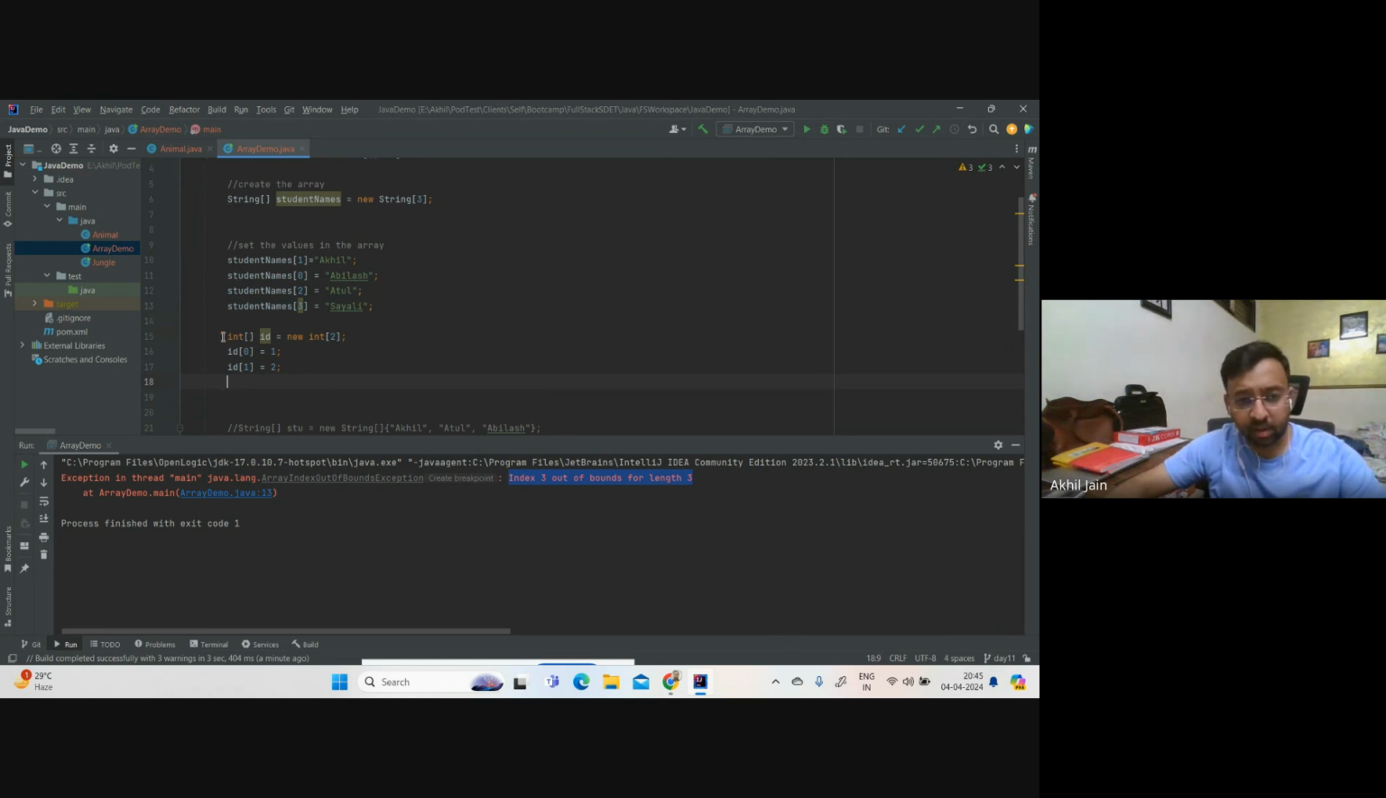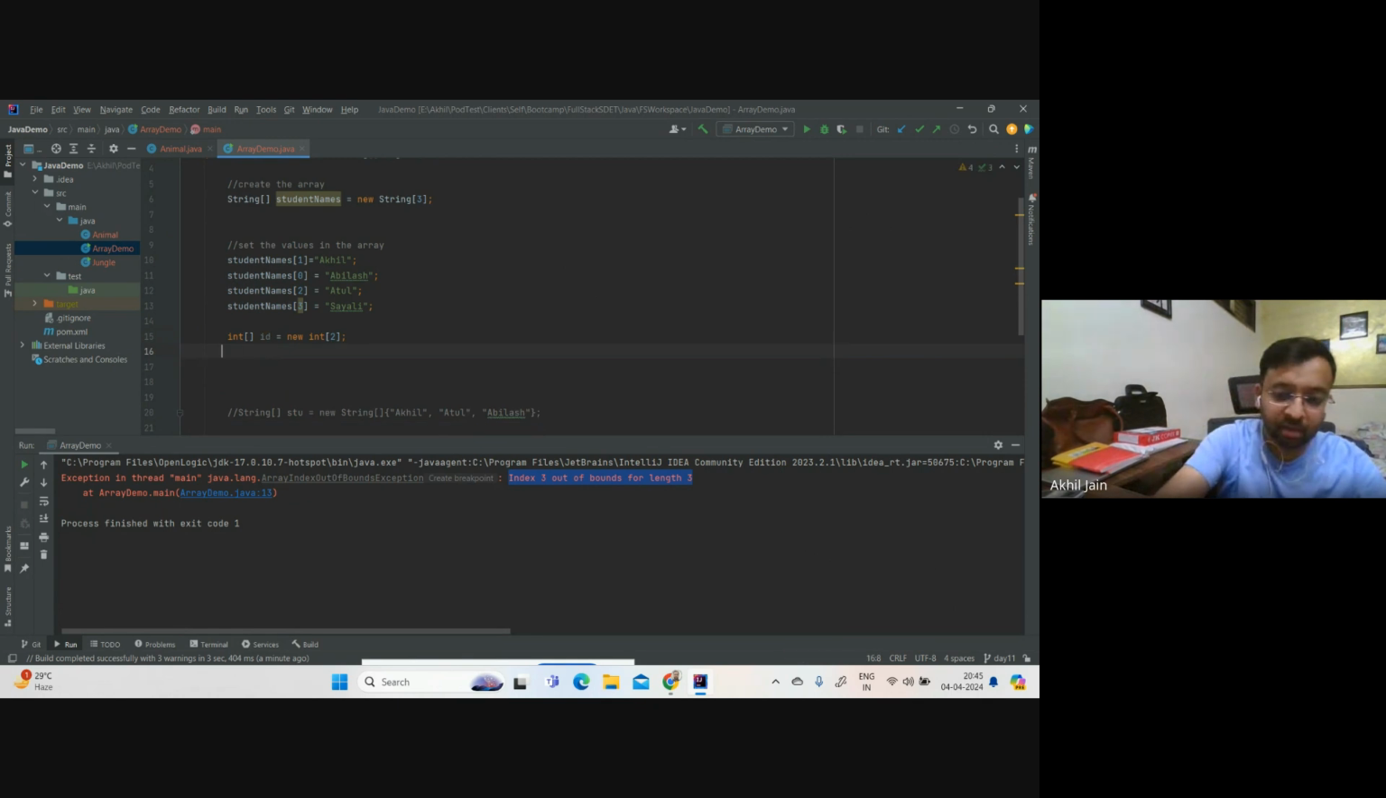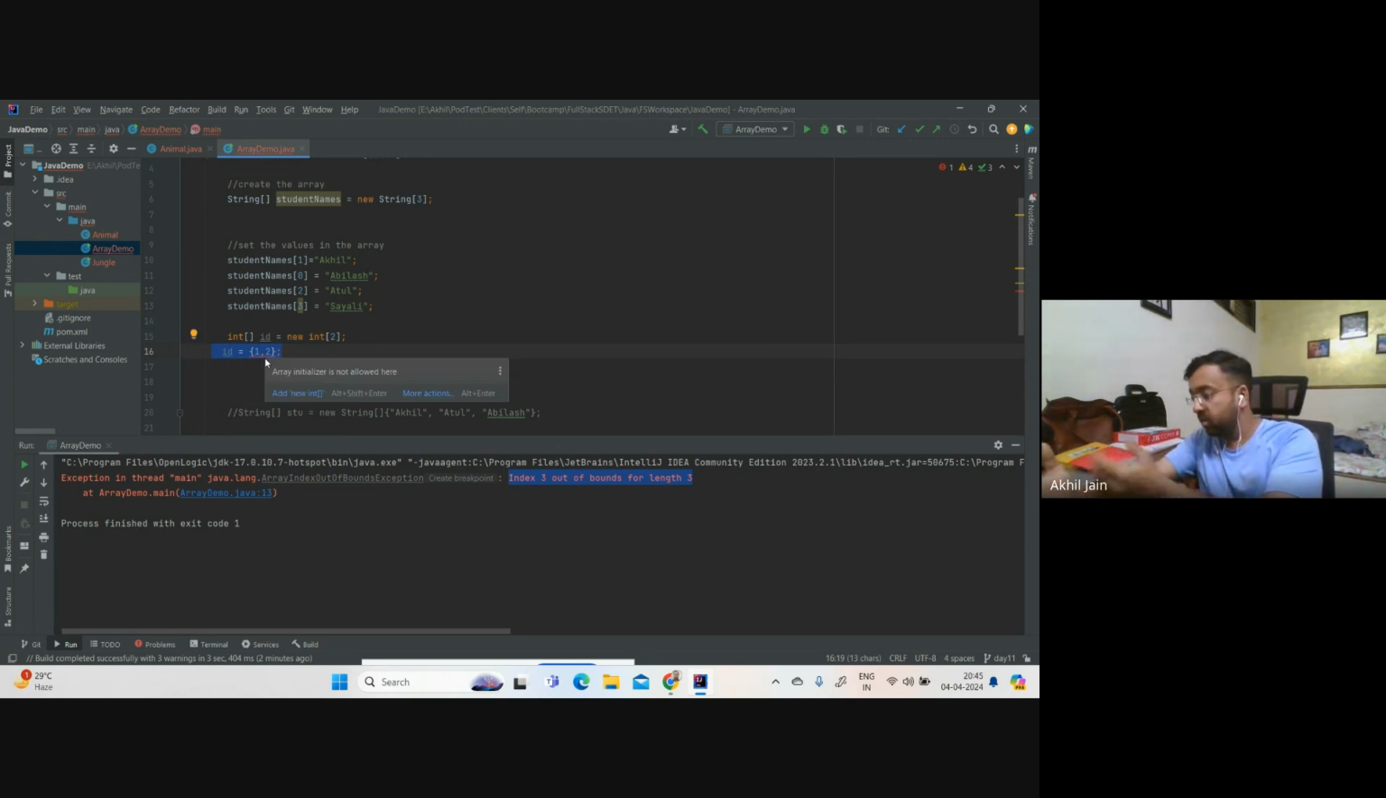So this is how you will do it. Now in this case, what are you creating? You're creating an array which will hold int values. What is the size of that array? 2. What would be the index positions? 0 and 1, right? And this is how you set the values. Now tell me one thing, can I do this? id = 1, 2. Can I do this? You can see it is not allowing me to do it. So from this, the answer is also getting answered, that this is not how you assign the values. If you try to do this, it is not a valid syntax.